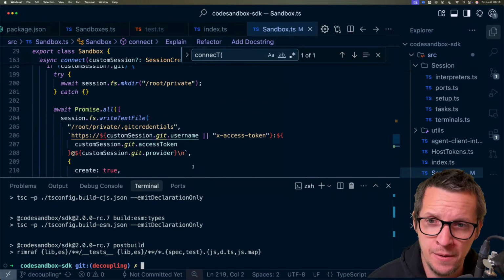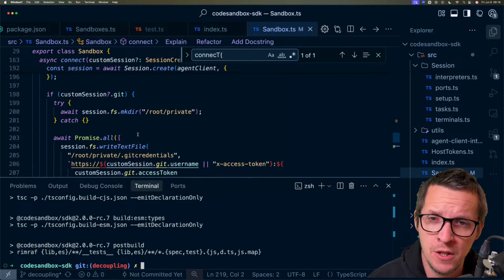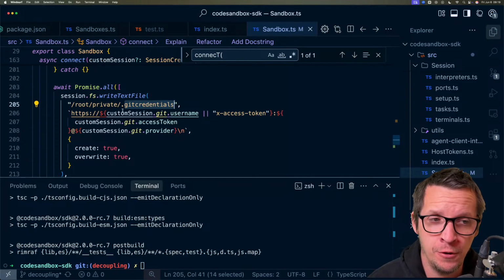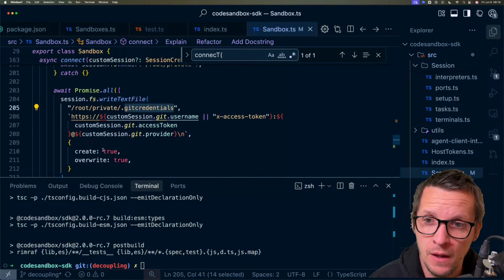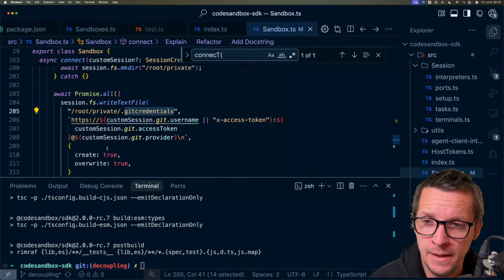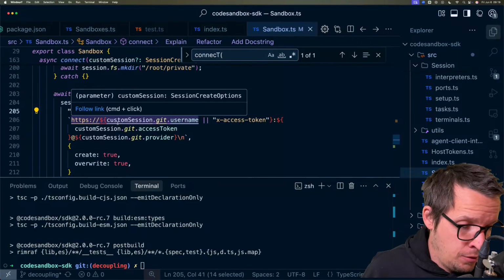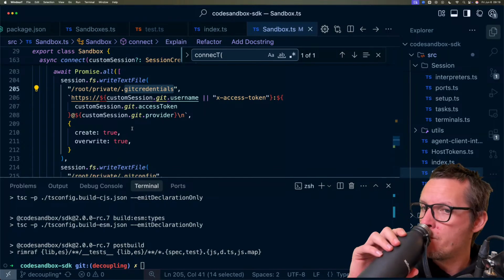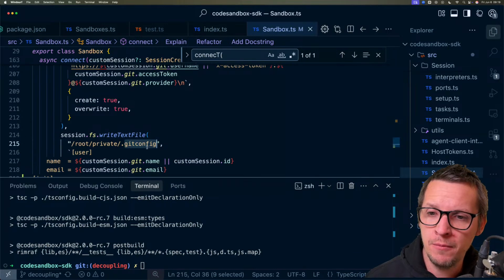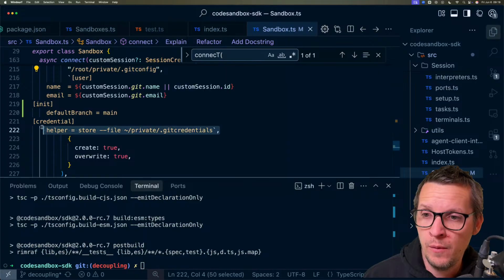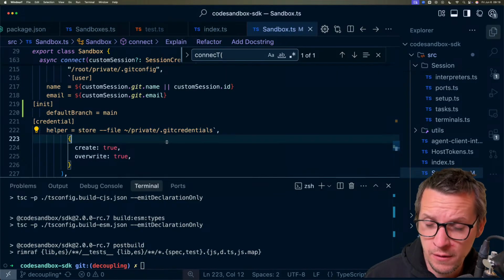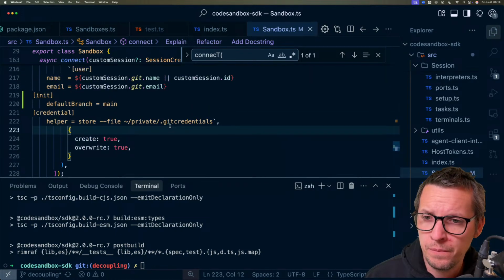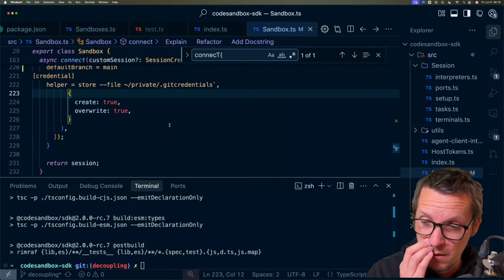Basically, just to explain how this works, when you create a session, we write a Git credentials file to your private folder, and that folder is very special. It is a folder that only you have access to in your session. Not even the global user has access to that folder. So we write your Git credentials there, and then we write a Git config there, and we point to the Git credentials for the credentials helper.